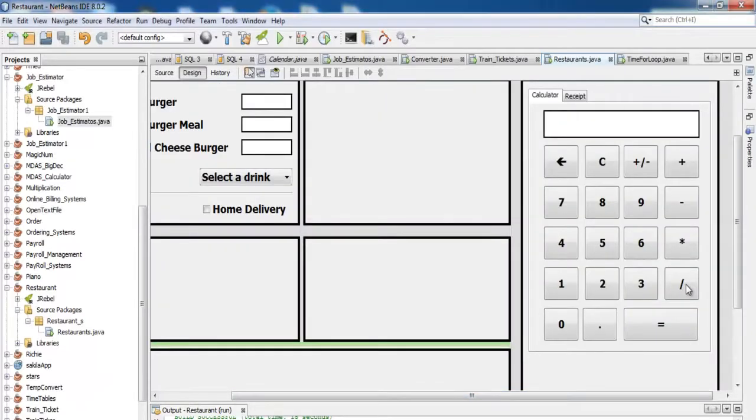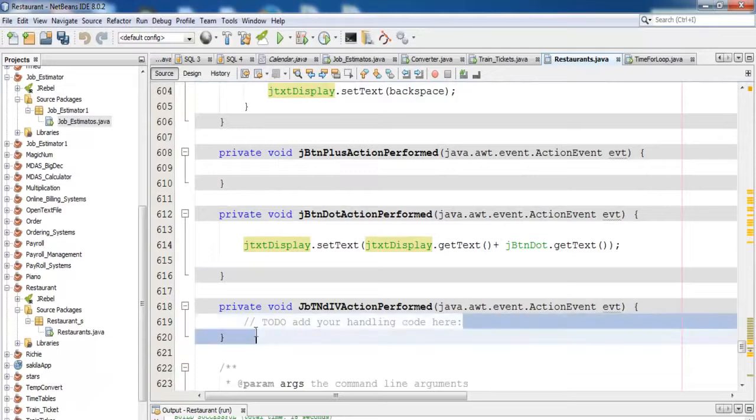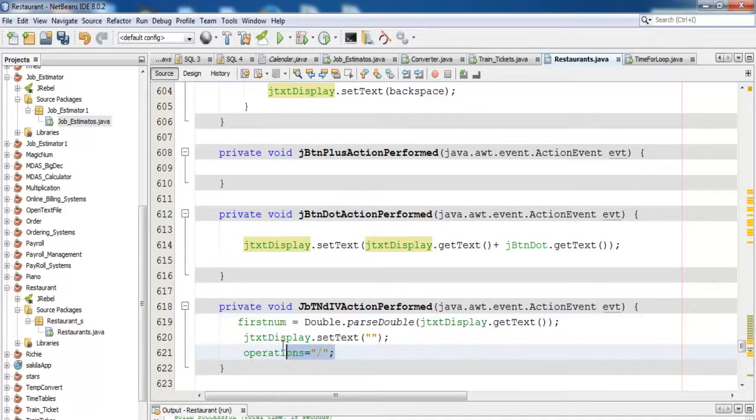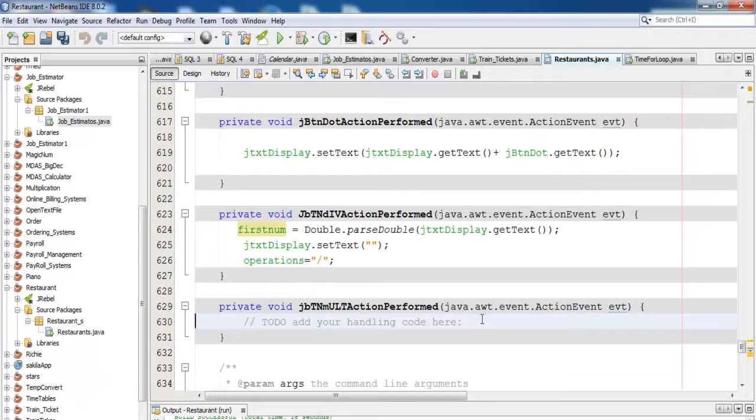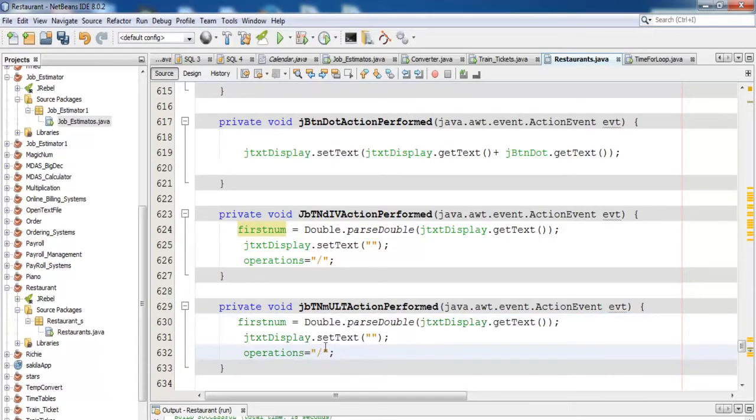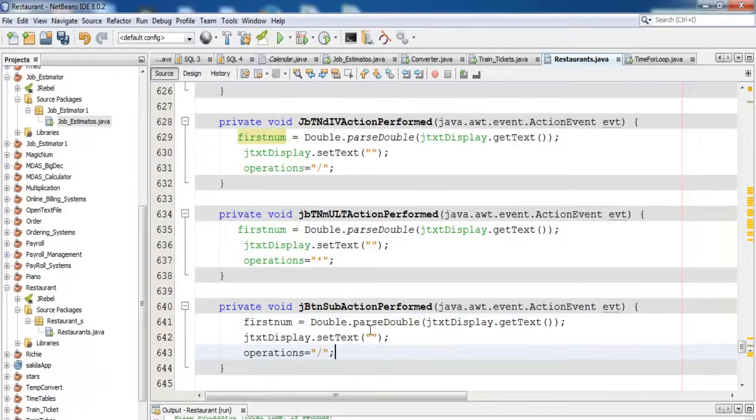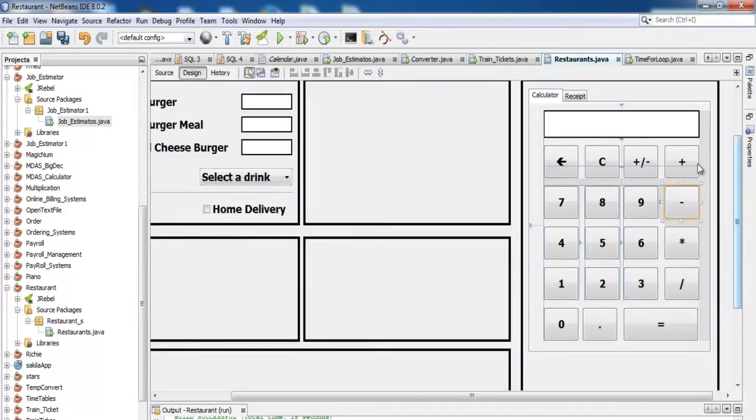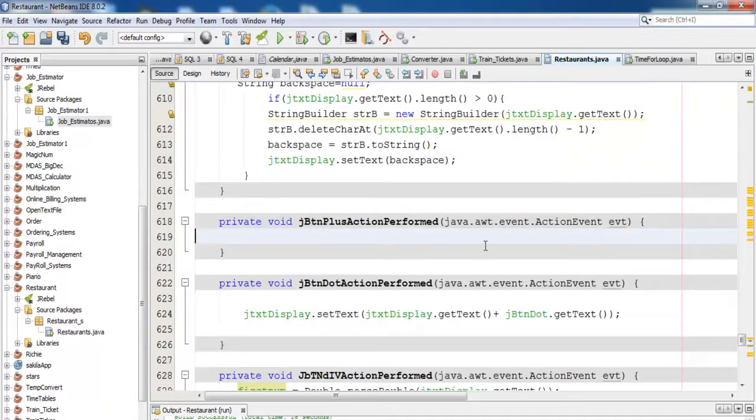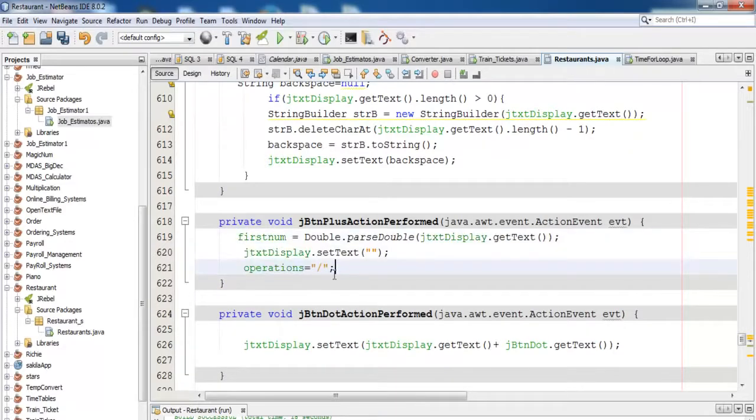Okay, let's start by taking care of this division. So come in here and just enter as follows. That's for division, copy that, and for multiplication enter the following lines of code. I'm just going to change the sign here. Let's change that to multiplication sign and repeat the same thing for subtraction. Change that to subtraction, addition. Yeah, let's paste that there and change this to addition there.